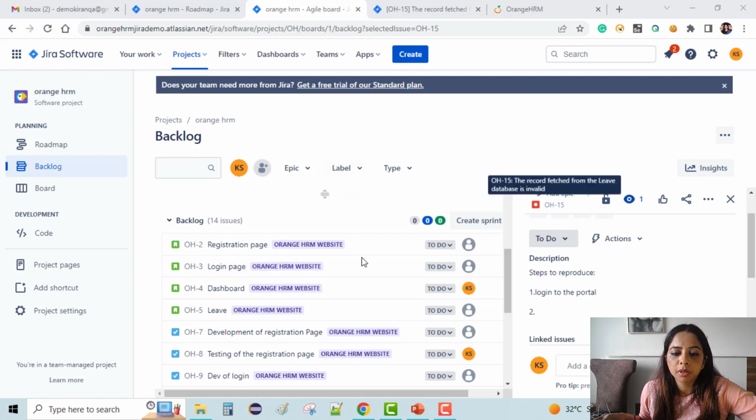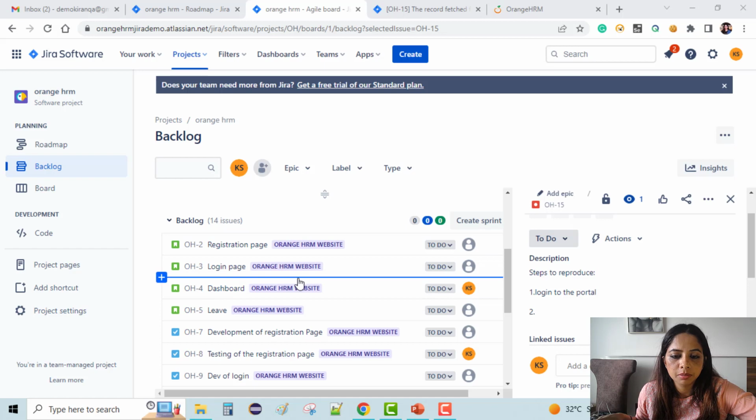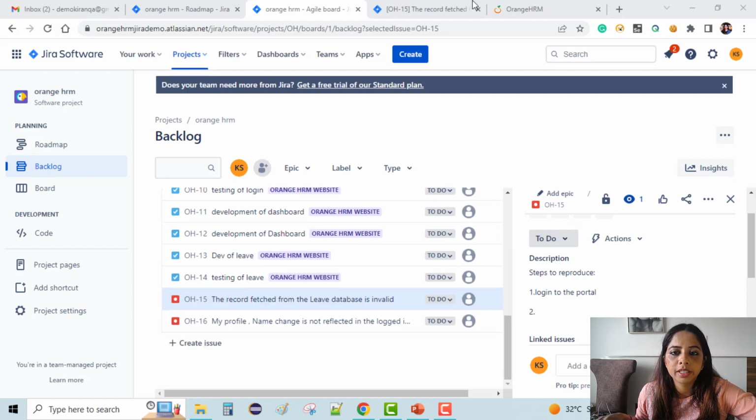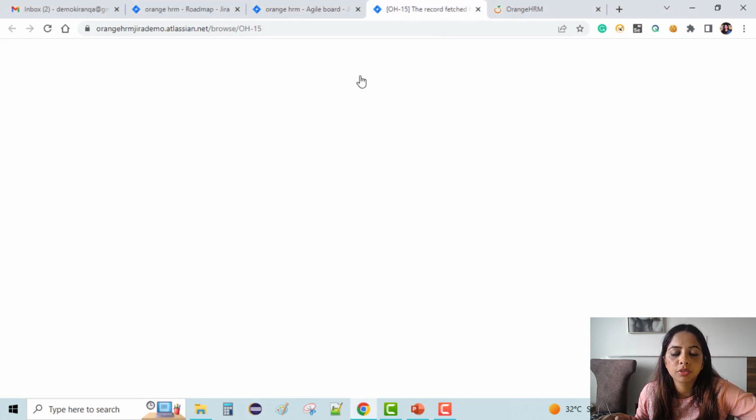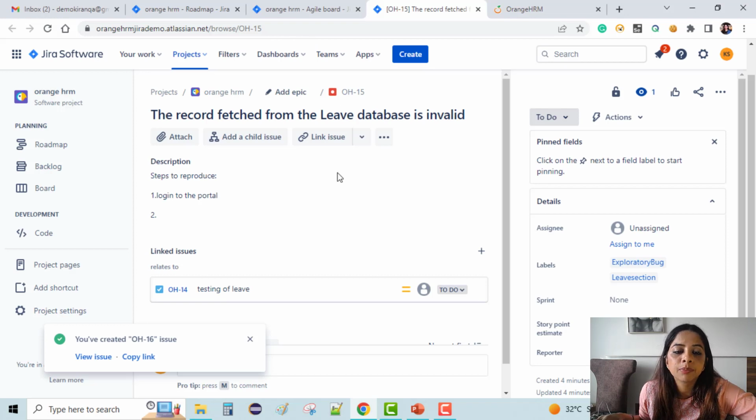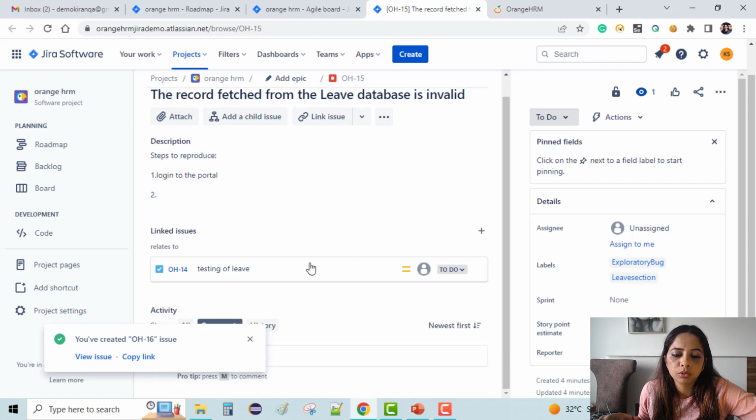So we will talk about how to add comments on any issue in Jira. Let me open one of the already existing issues. Let's say OH15 is one of the bugs which we have created in the previous sessions. You can see here we have the title, description and everything. When we scroll down, we get an option to add comments.